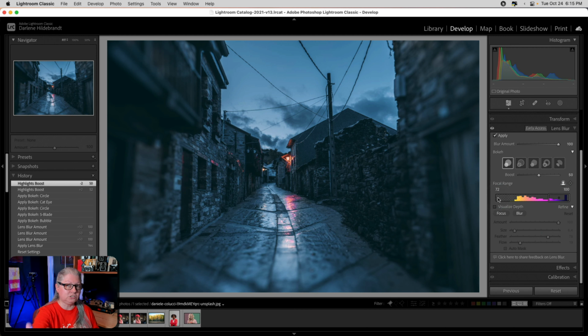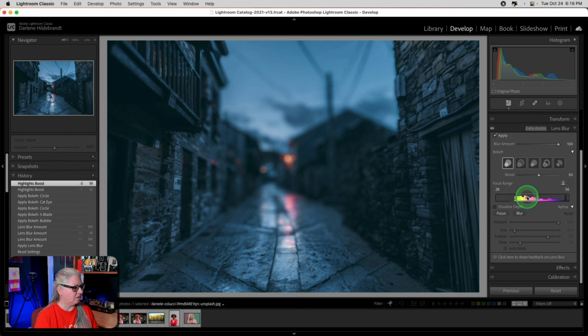So you'll notice that the blur has been applied to the foreground, or things closest to the camera. If I slide this to the left, we can do the opposite. Now you can see that things in the foreground are sharp and things in the background are more blurred. Now we can also see how the bokeh works. You'll notice that if I boost it, it does indeed increase the intensity.